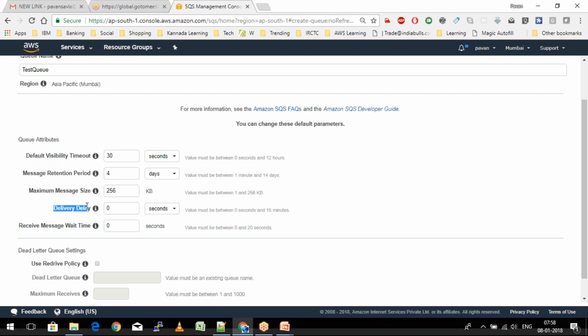Then we have delivery delay. What does this delivery delay do? It is the amount of time to delay the first delivery of all messages added to this queue. Let's say a message comes to the queue and would normally be picked up immediately by the consumer, but I want to delay its delivery. Yes, I can do it, but the maximum is 15 minutes, not more than that. So 0 seconds is the minimum and 15 minutes is the maximum delivery delay.